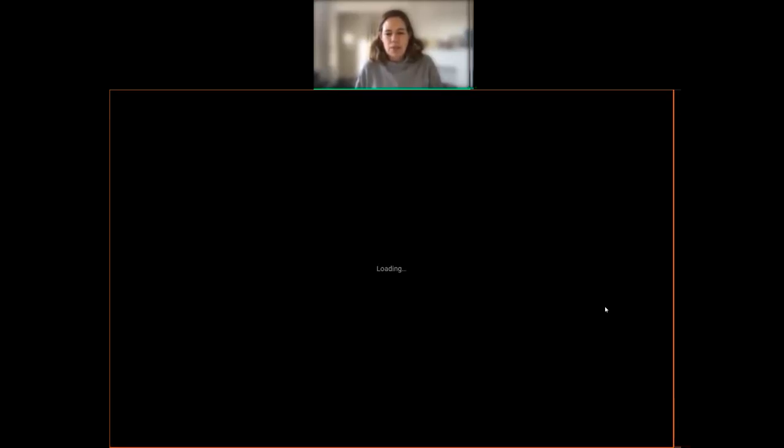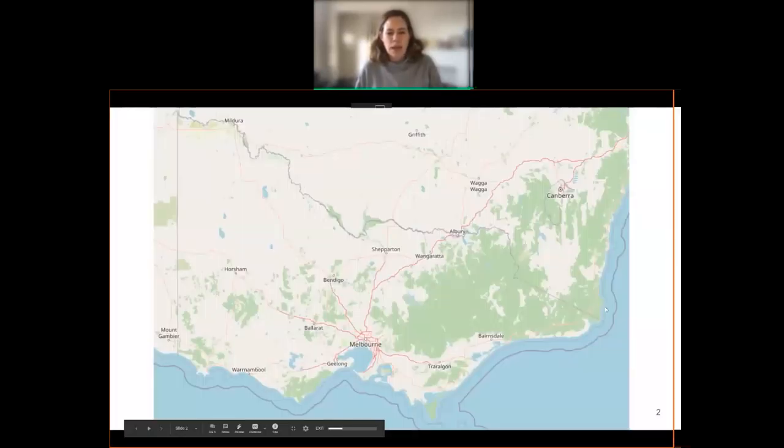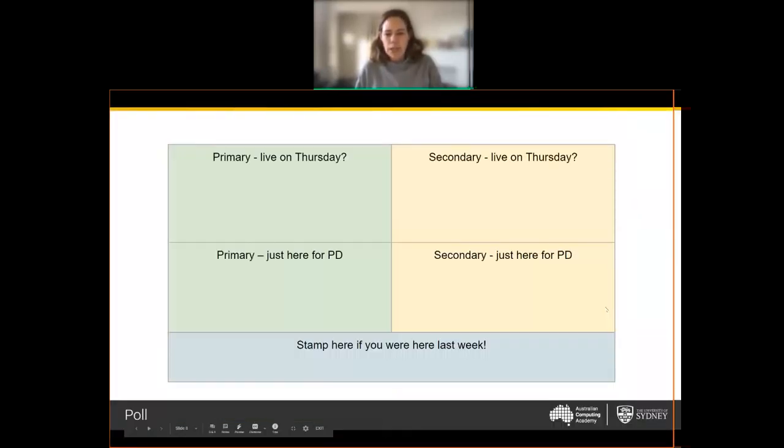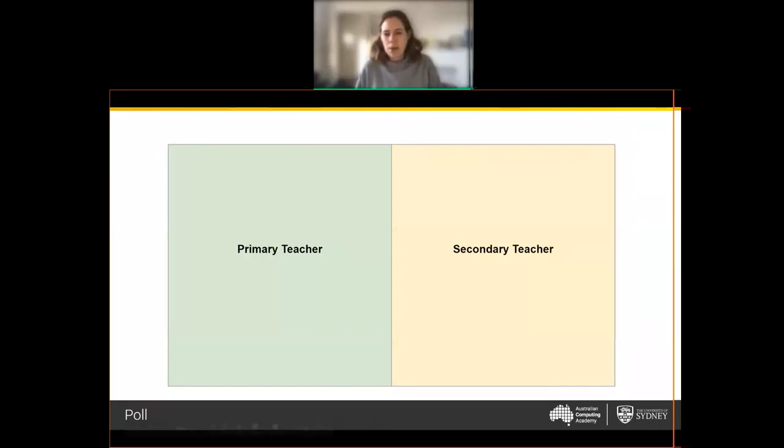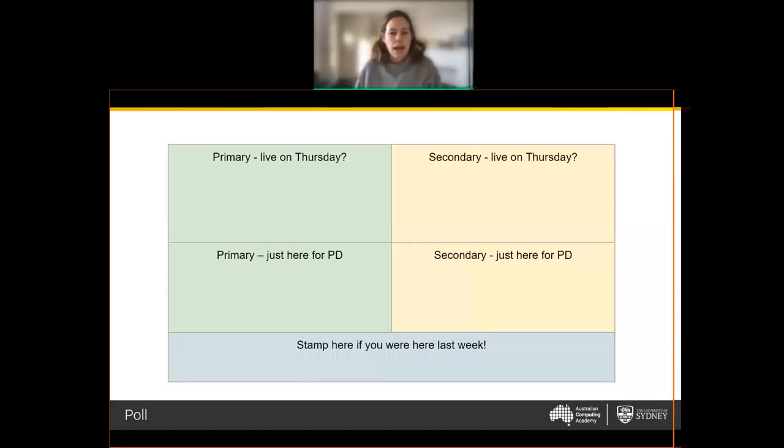I don't think we need to do the map today. We're a nice small group. But I would like to know if you are teaching primary or secondary, just so I'm aware of what we're covering, and maybe just flip to the next slide, Lyndsey. If you're primary, if you're planning to join on Thursday with your students, if you can annotate the screen and pop a little symbol into the right box for you, and also stamp if you were here last week.